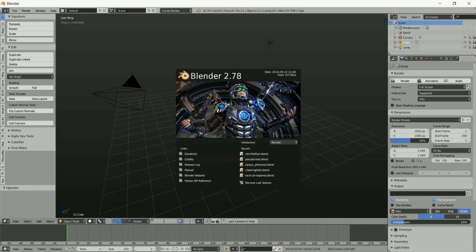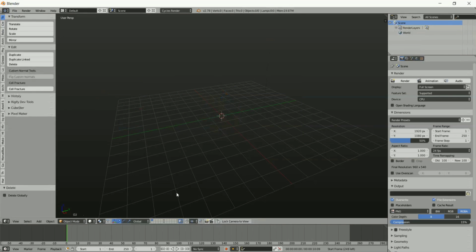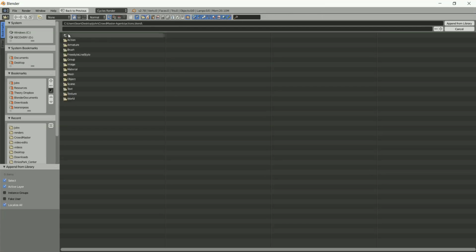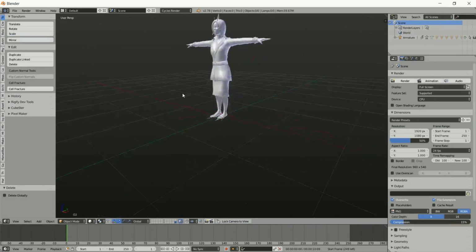In this tutorial, I'm going to show you how to give your crowd agents animation and how to make them move around your scene. So, the first thing we're going to want to do is actually get an agent. For this example, I'm only going to use one agent, but I'll give her multiple actions. So, let's append in this agent that I have right here, Lady 1. And she looks fine now.